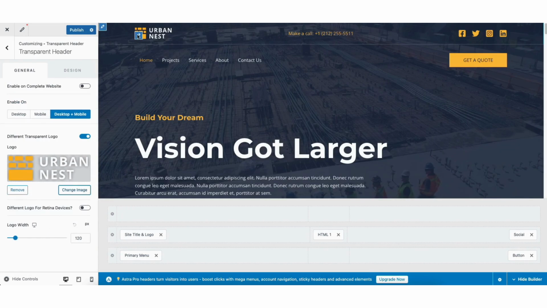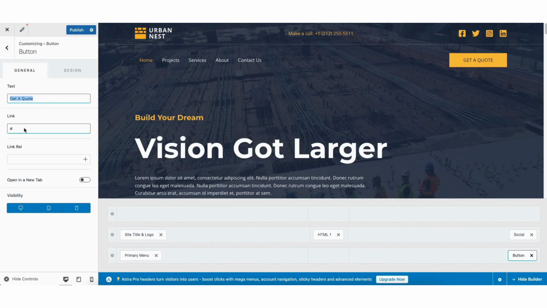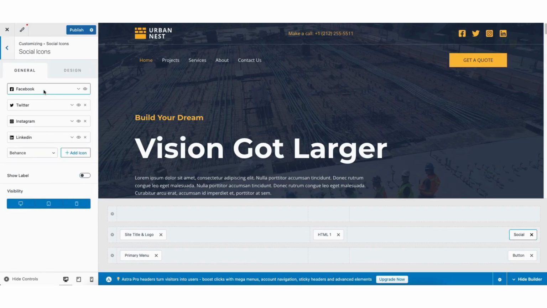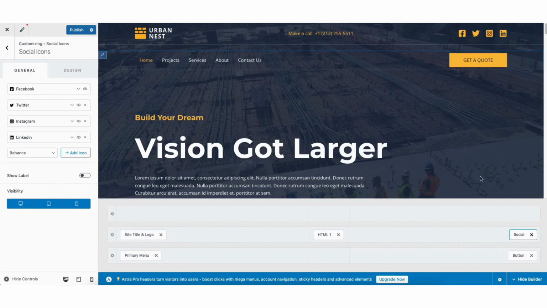If you click on the logo, you can upload your own business logo. If your phone number appears in the header, click on it and update it to your actual business number. If there's a call to action button, like get a quote, you can edit the text and link here as well. If your template includes social media icons, click on them to update the links to your actual Facebook, Instagram, or other social accounts. If you don't use social media, you can simply remove them by clicking the X button here next to it. Once you're done, click Publish to save your changes.